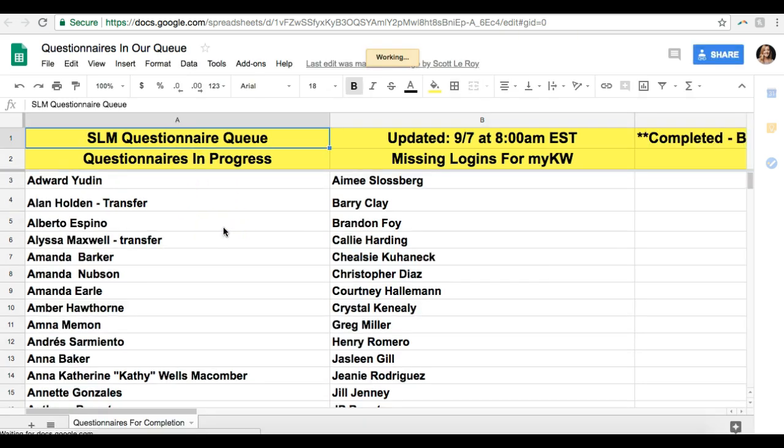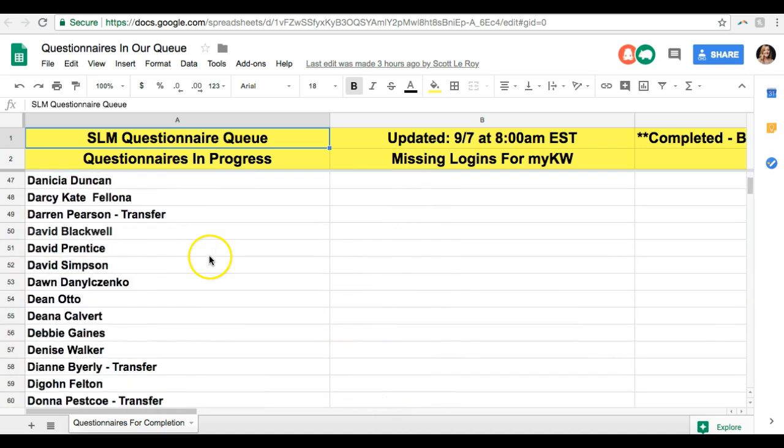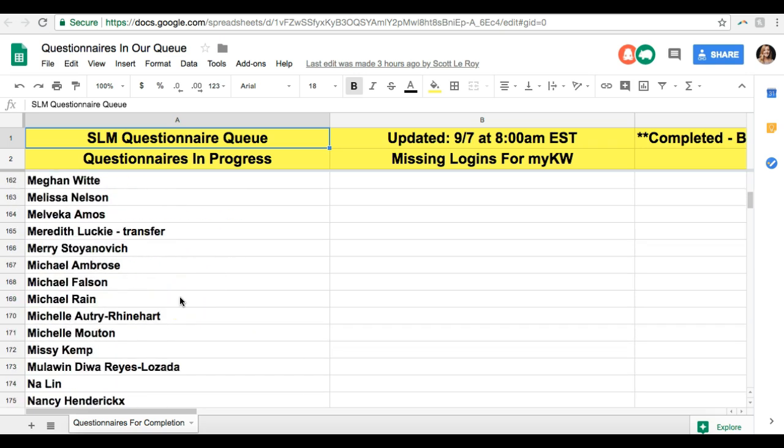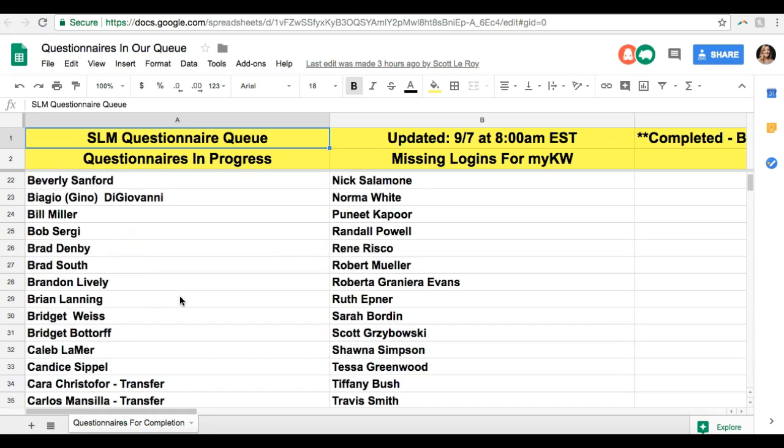Mostly your office will be using this, but if you have submitted a questionnaire and you're wondering where you are in the setup process, you can come to this page and see over here on the left we have questionnaires in progress. You can see we have quite a few on there. We get a lot of questionnaires every day. So you can just make sure that you're on this list.